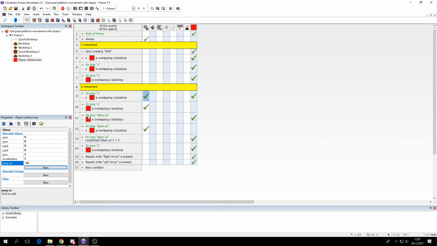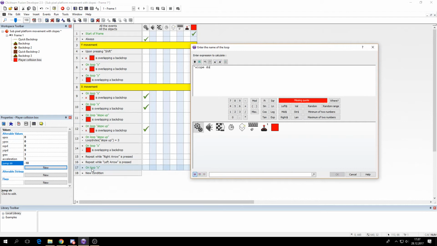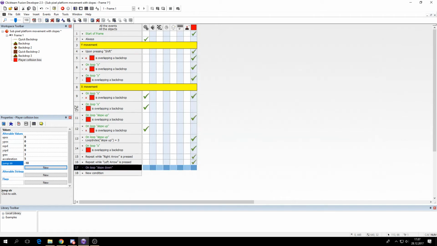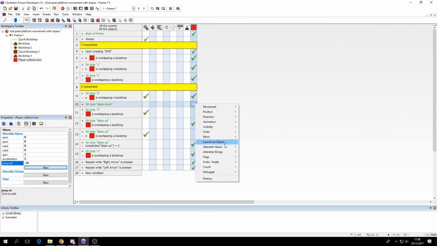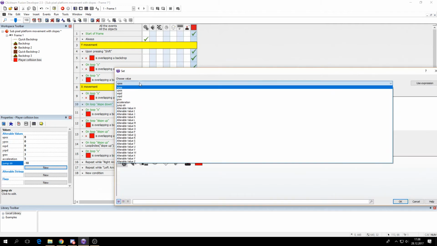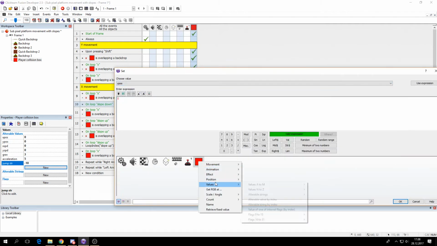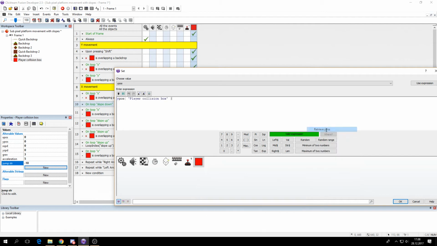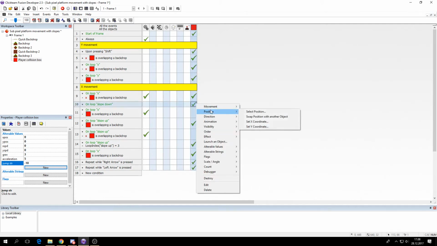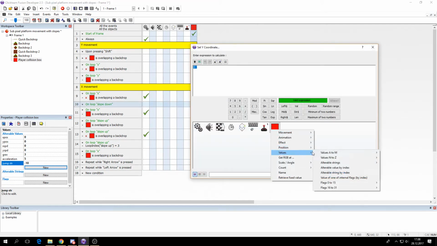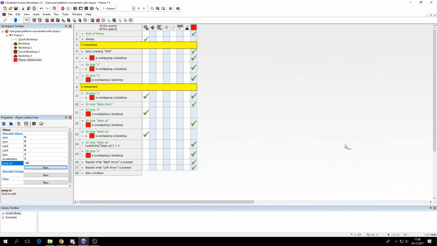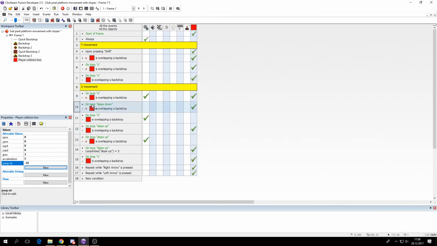So on the loop slope down, we want to pull the box downwards, the collision box. So we'll set the Y pass to its Y pass +1 and set its Y position to its Y pass. And this is if it's not overlapping a backdrop.